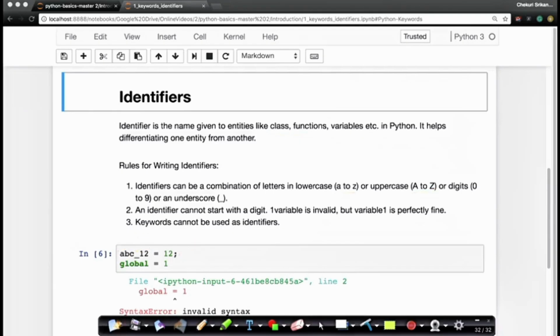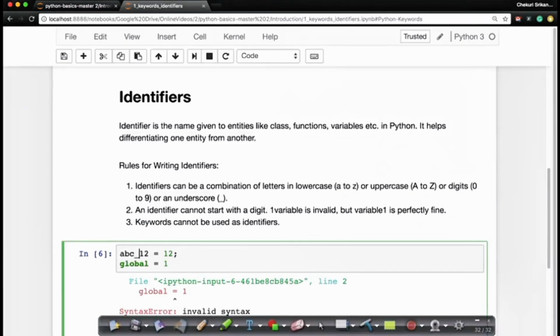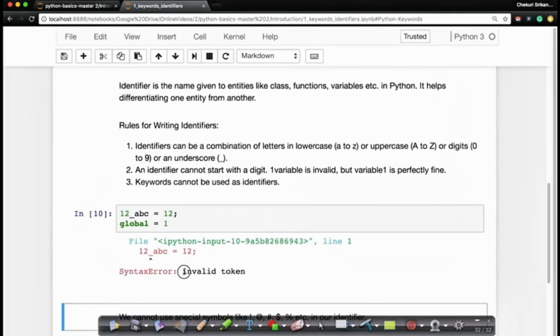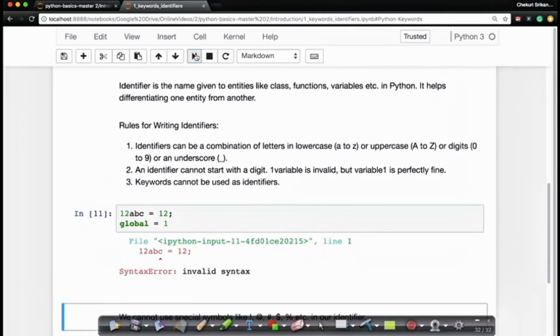The next thing is an identifier cannot start with a digit. For example, let's see this snippet here. If I say 12_abc = 12, and let me just run it. It says this is an invalid token. If you notice this error, it says 12_abc is invalid. So what if I just remove the abc? Can I start it with a number basically? It says 12 is invalid syntax, right?